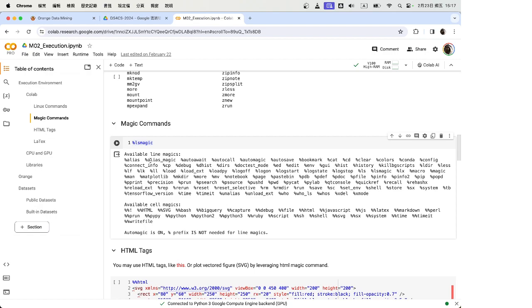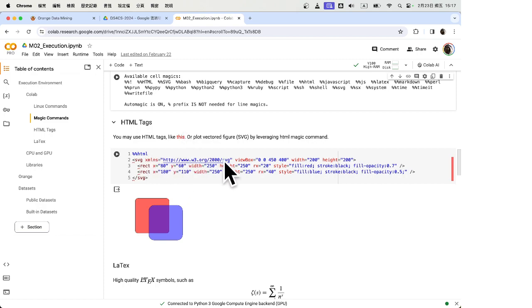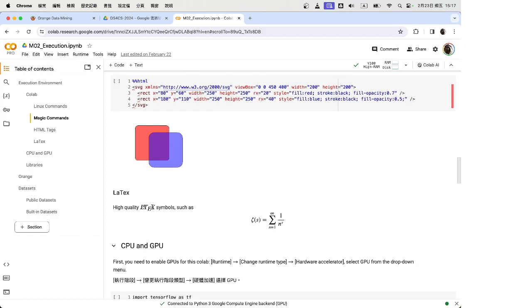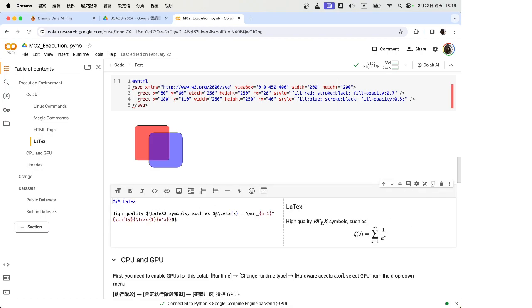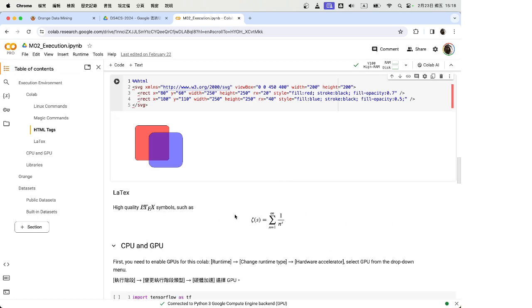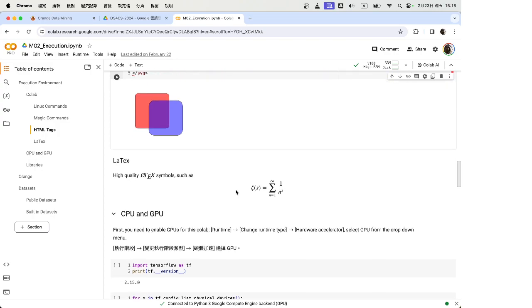Okay, I will show you. We will show you later. Even you can write HTML tags. That is the tag we draw this to square. Also, it provides a way to write LaTeX commands, so you can produce a very nice, clear, beautiful formula or equation right here. And I would like to show you the difference between using CPU and GPU.